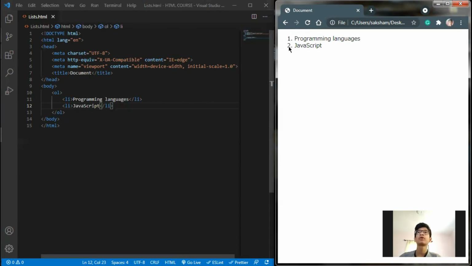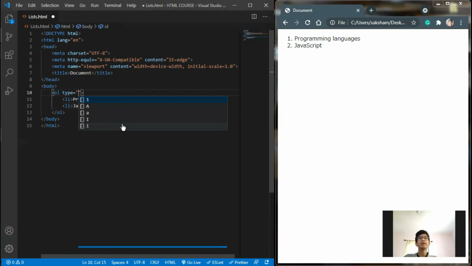So if you don't want one and two, the basic numbering, you can go here and type an attribute named type. So now you can see it is telling us 1, a, small a, capital I, and small i. So these all are the numberings. If we change this to capital A, here it will be capital A in place of 1 and capital B in place of 2. So I would like to go with the small.